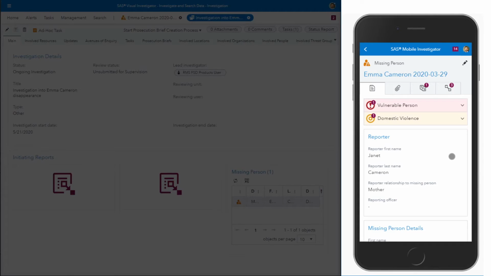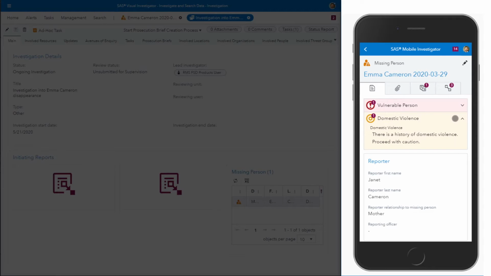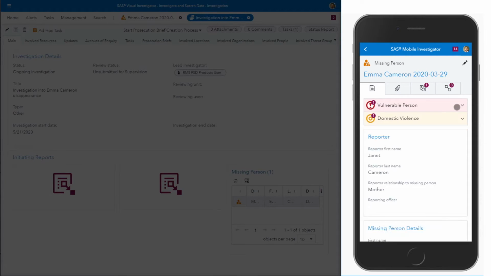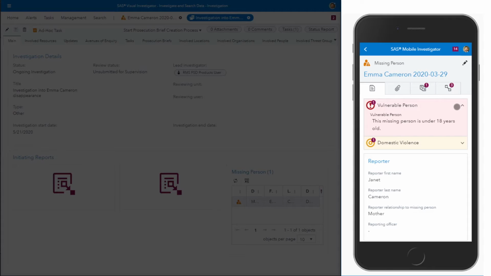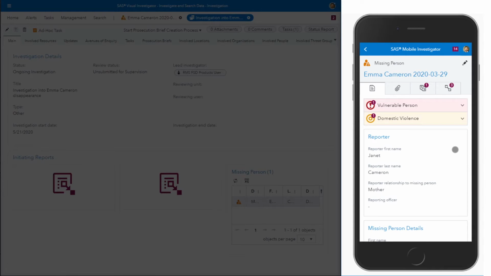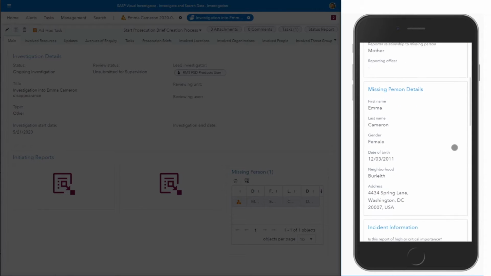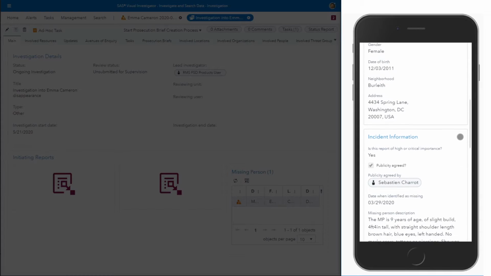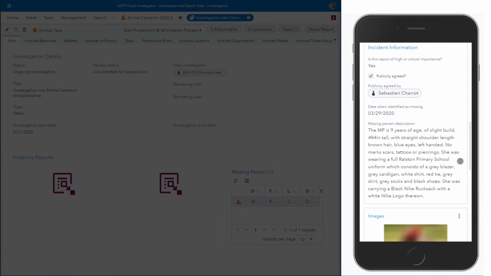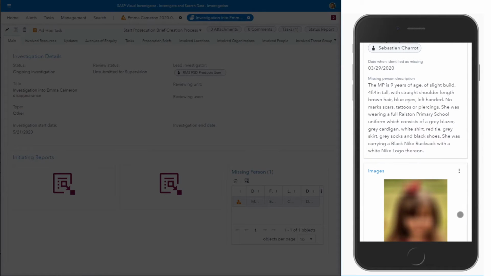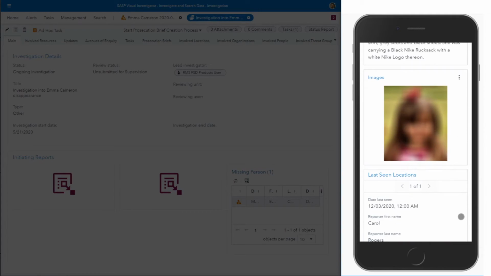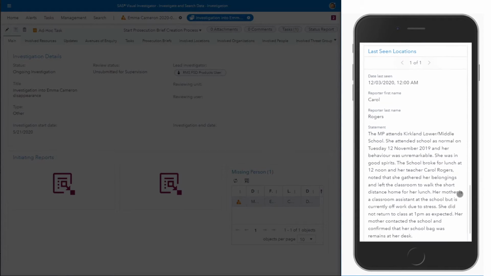In fact, the first things that come to my attention are a couple of warnings that are being highlighted. This is because there is already existing information in the system, which is being highlighted to me here. So there's a potential history of domestic violence, and the missing person is vulnerable given their age. And the rest of this information is at my fingertips and accessible to me, so I can appraise myself of all that while I'm traveling to the location of the interview.